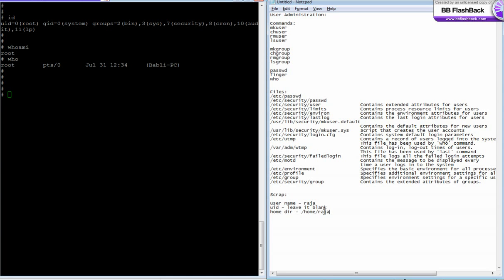What is the use of home directory? The home directory is the place where I keep my files. It's like a cubicle in an office. I place my files, my folders, pens, and everything in my cubicle and not in other cubicles. Like that, I place all my scripts, files, and everything in my home directory, that is /home/Raja.